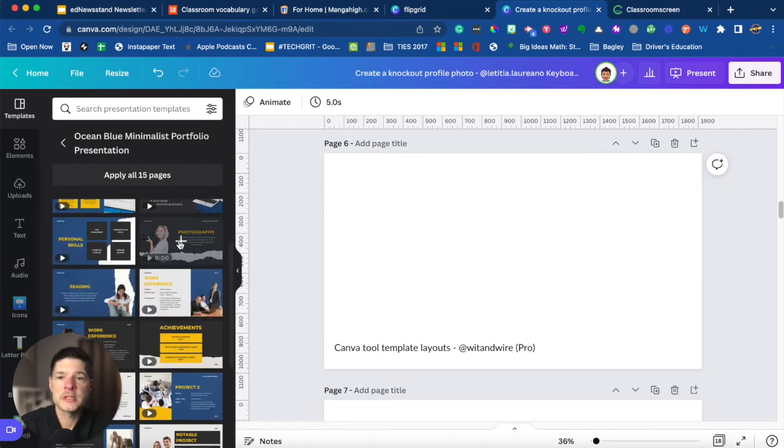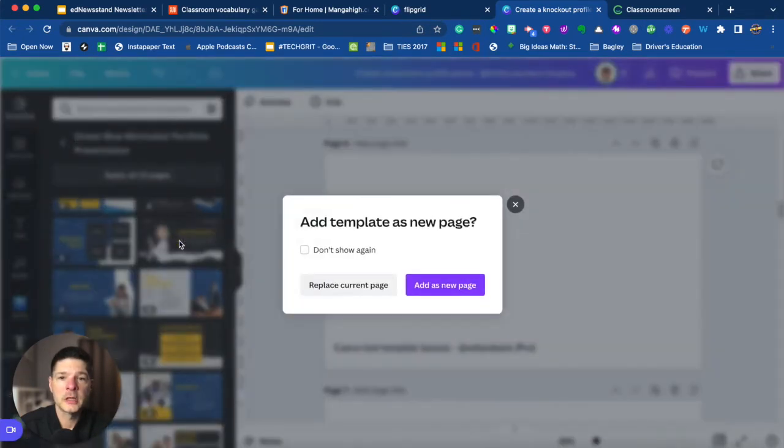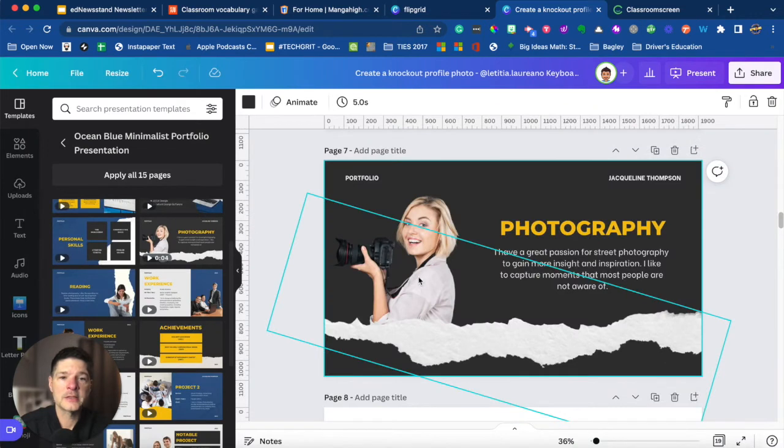So I can apply this template to my current presentation, or I can just insert a specific slide into my presentation. So if I just want this one, it'll ask me when I click on it, do I want to replace the current slide or do I want to add it as a new page? I'm just going to say add it as a new page.